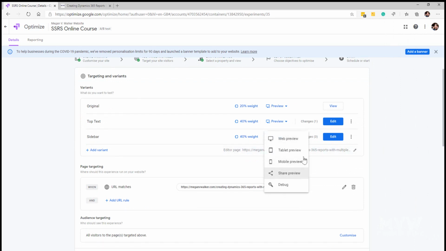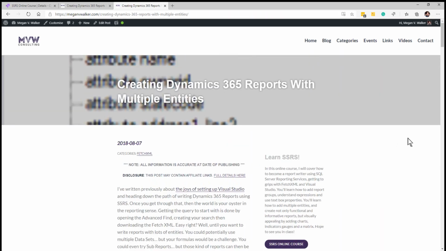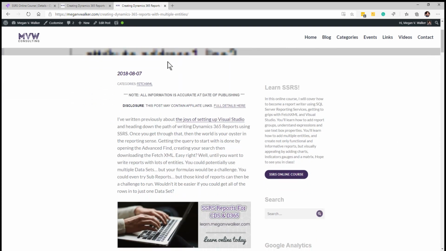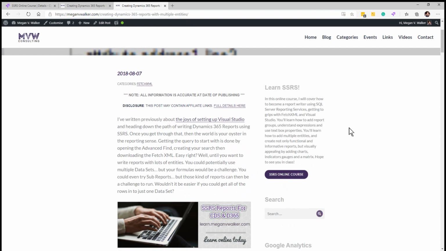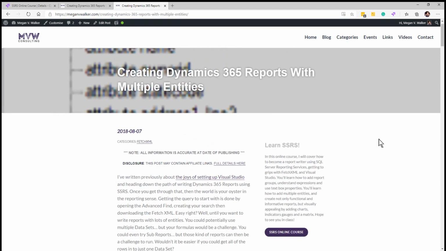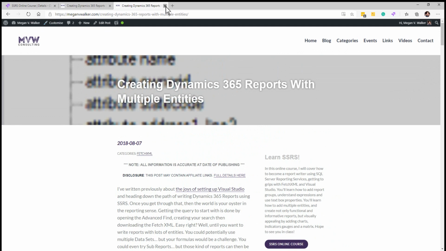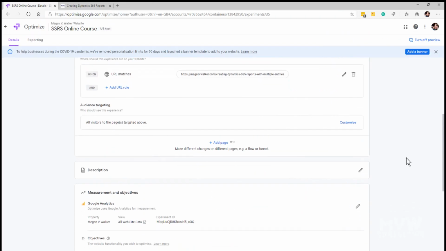And then what we can do is go ahead and preview, we can do a web preview, and say, well, what's it actually going to look like? So there is the preview of the page. This is my original page, and then here is a preview with that specific variant being displayed to the person visiting the website. So it's pretty cool that we can do that.